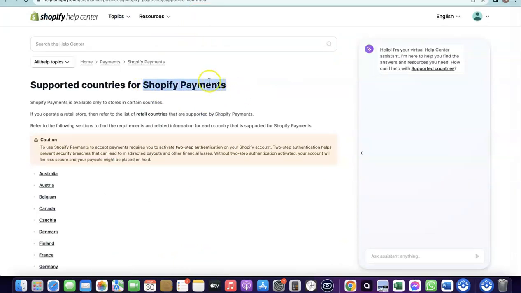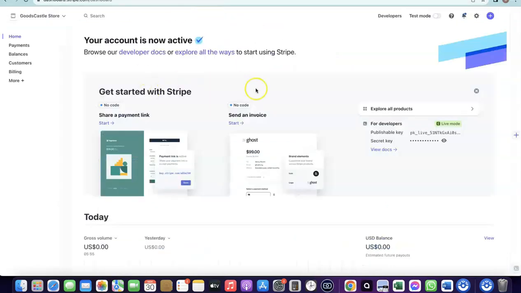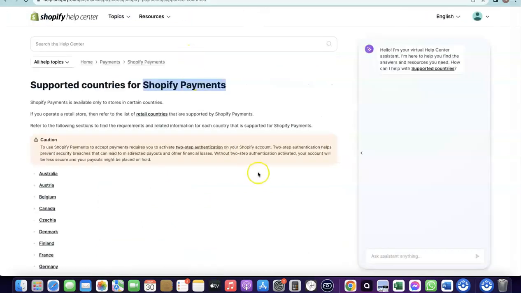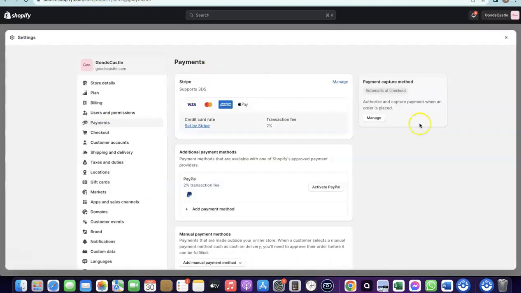So you can either use Shopify Payments because you have a company in the US, or use the company details to create a Stripe account and use it to start receiving payments from your Shopify store. So the basic is you need to have a business formed in the US. When you have a business formed in the US and you have your EIN, you're going to have many options. So you can either use Shopify Payments or you use Stripe to receive payment from your customers. All right, so this is basically how you can set everything up.